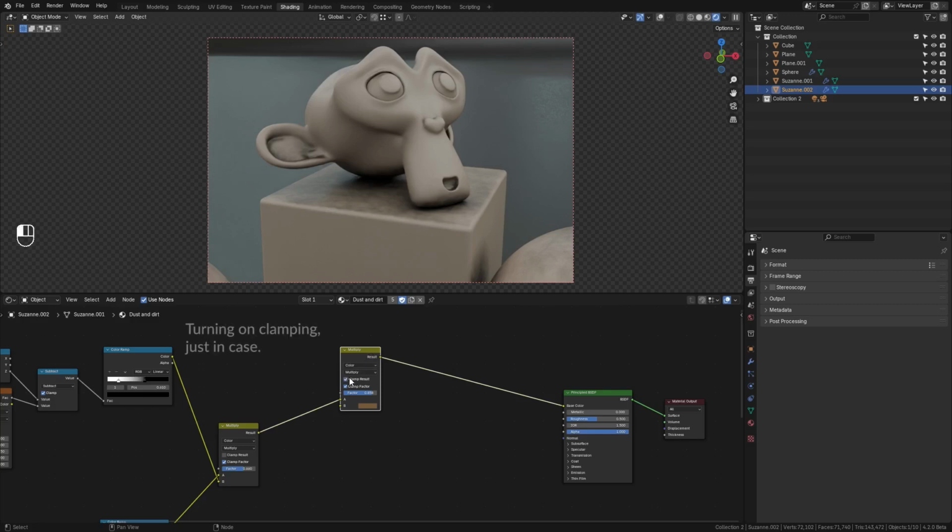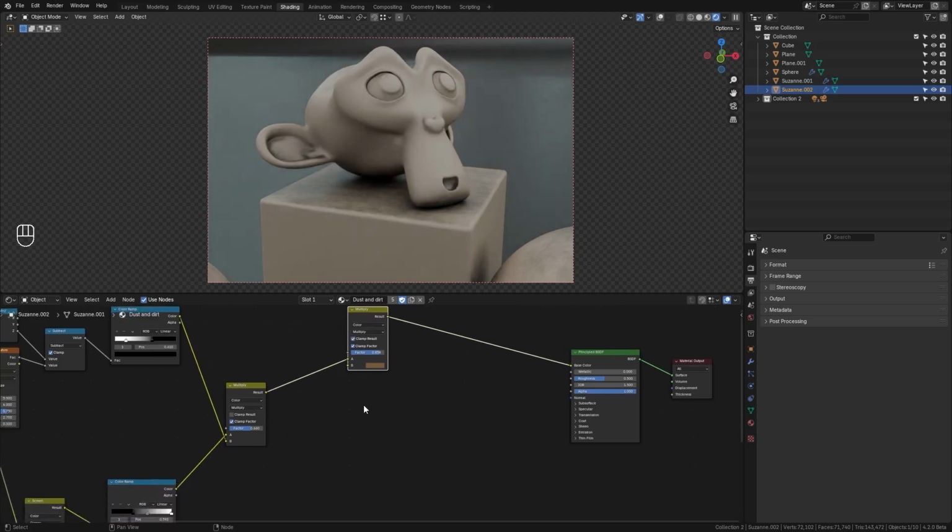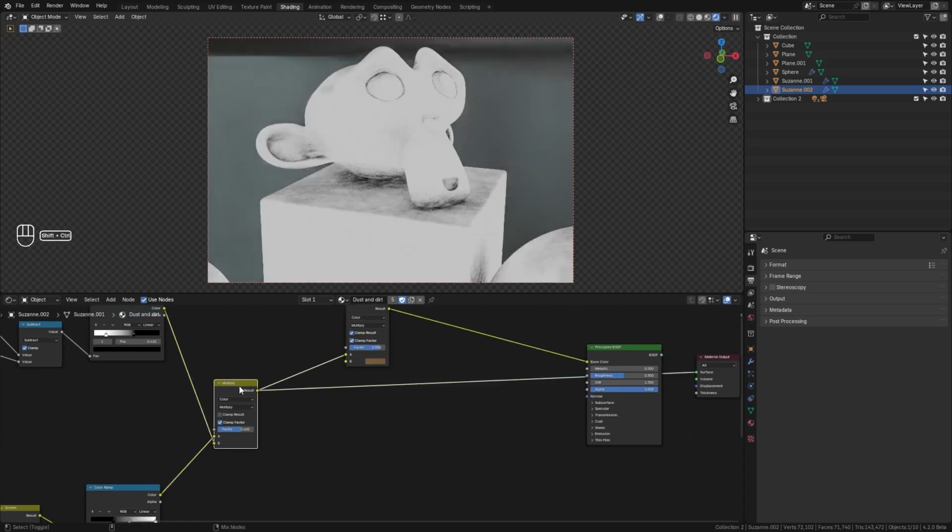Next, we need roughness, and here we need to invert the output because the layer of dust and dirt is darker, which means it will be more glossy. So we are using the invert node from Shift A, color, invert color, and now the dirt is rough as it should be.